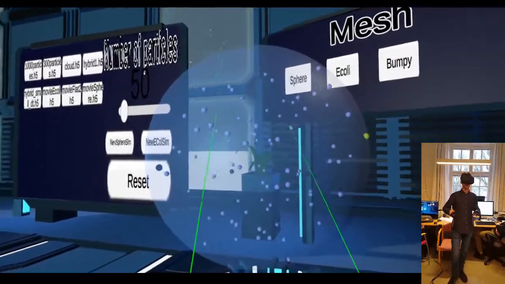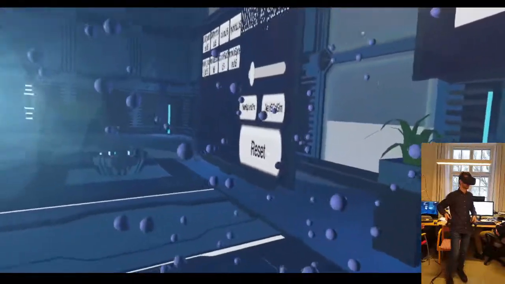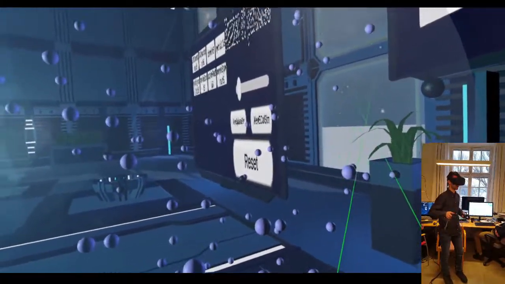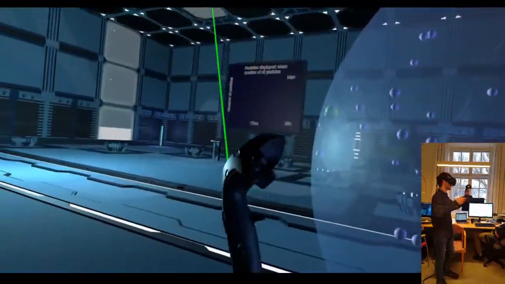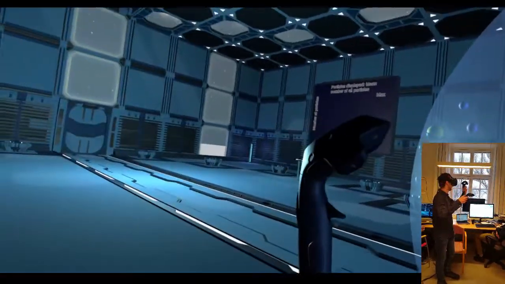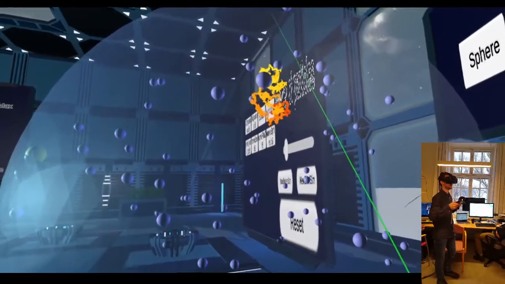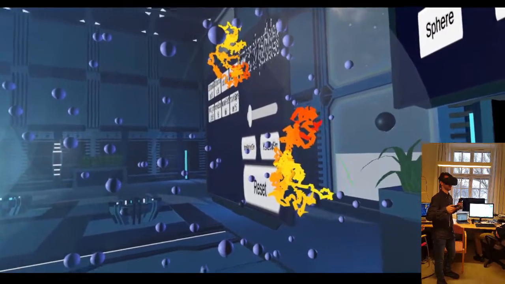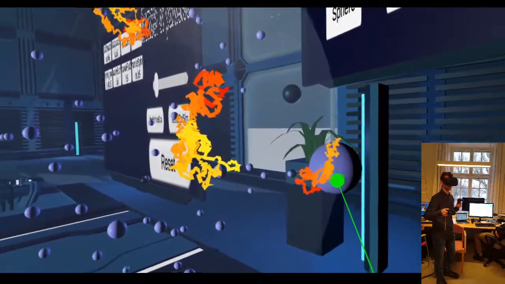Now we can see that the simulation is going and stuff's happening. And one interesting thing we can do is if I target one of the molecules and press the left trigger button over here, then a trajectory is generated. This shows us where the molecule has been.